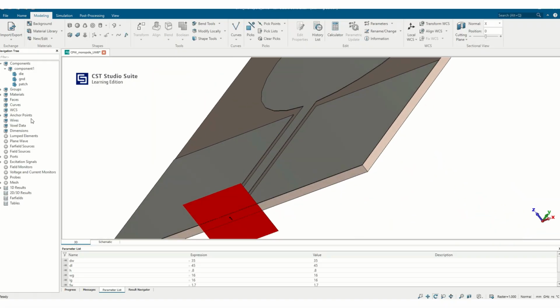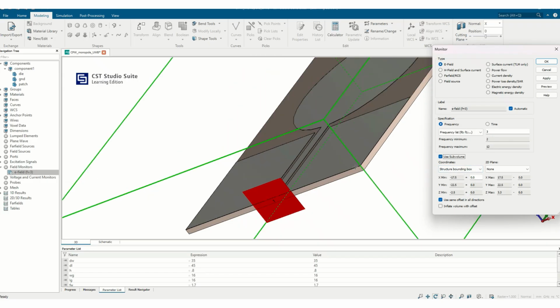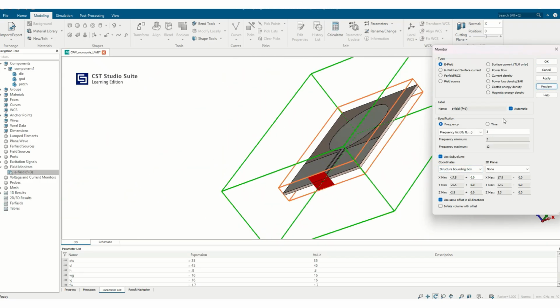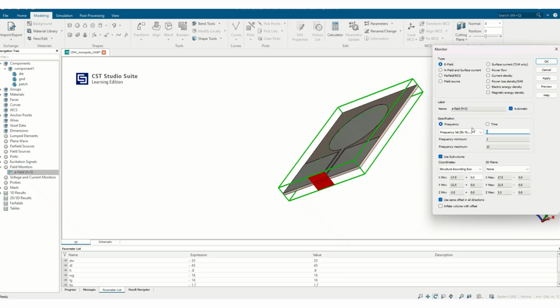Maybe you can assign some field monitors like E field maybe for 3. You can use the sub volume structure bounding box, then the calculation domain can be reduced. Okay, apply. Yes. Some other frequencies also 7 and then maybe 10 also. So similar thing can be done for the magnetic field also.